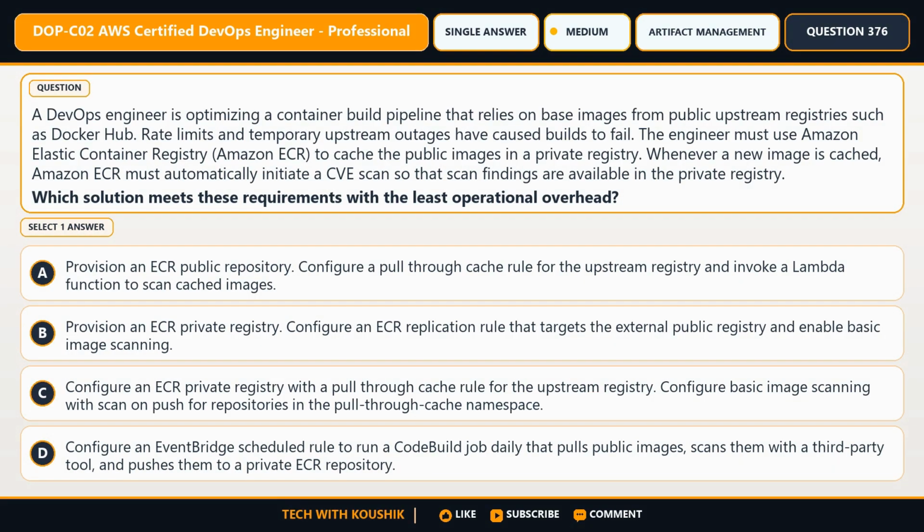Here's what is happening. A DevOps engineer is optimizing a container build pipeline that relies on base images from public upstream registries, such as Docker Hub. Rate limits and temporary upstream outages have caused builds to fail. The engineer must use Amazon Elastic Container Registry, Amazon ECR, to cache the public images in a private registry. Whenever a new image is cached, Amazon ECR must automatically initiate a CVE scan so that scan findings are available in the private registry. Which solution meets these requirements with the least operational overhead?